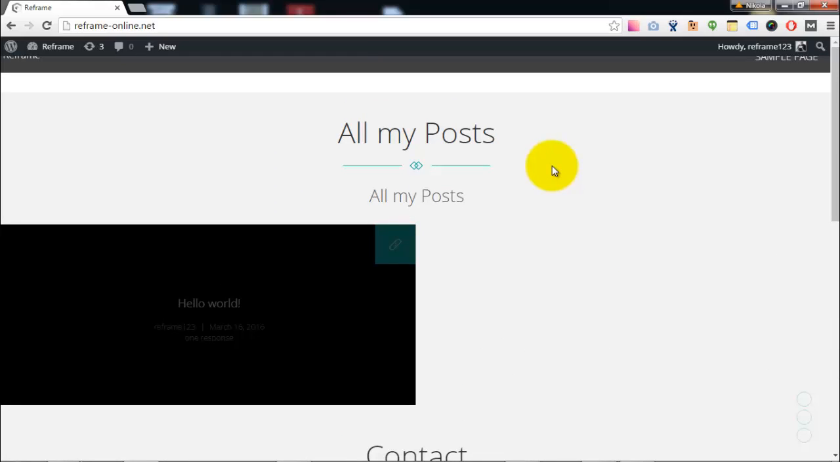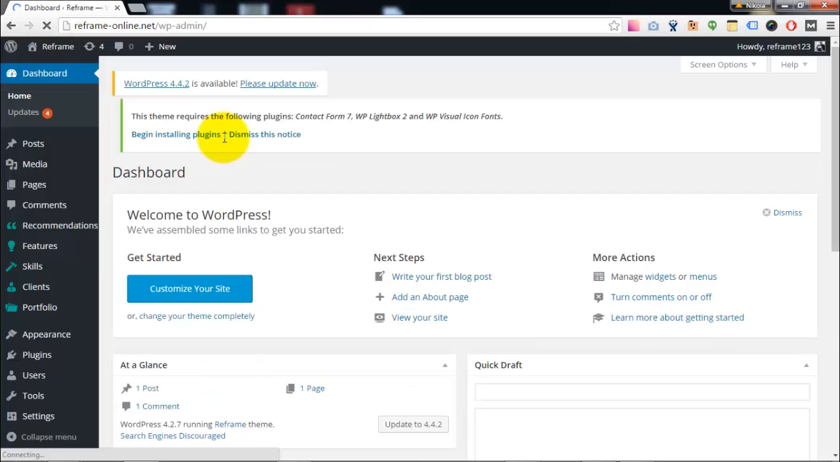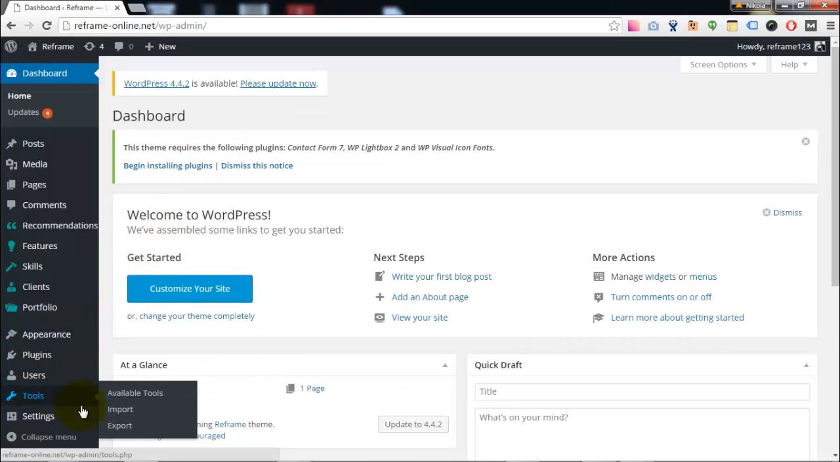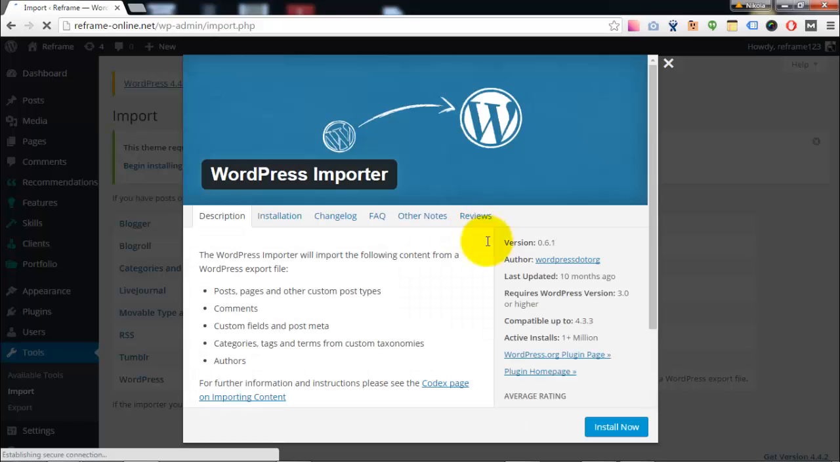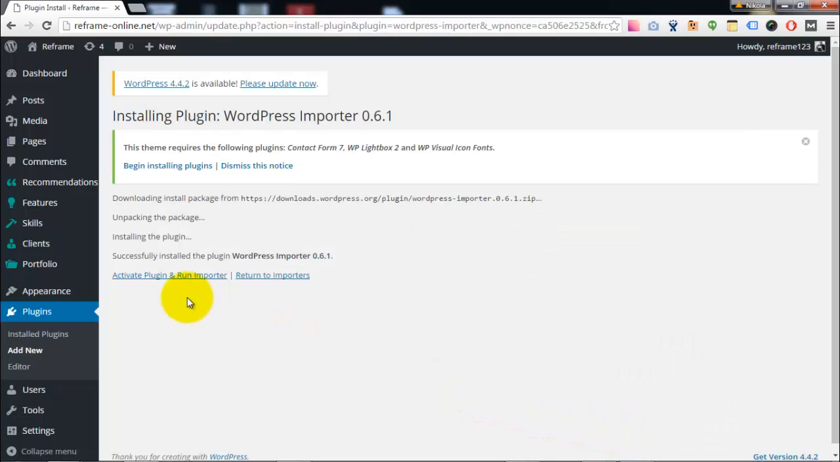The next step is to either select and install the dummy content or to create our own content. I'm going to show you how to import the content from our folder. So we're going to go to our dashboard, and here we're going to select Tools and Import. So first we need to install WordPress importer plugin. We're going to do this now. So press install now. And after it's installed, you can activate the plugin.